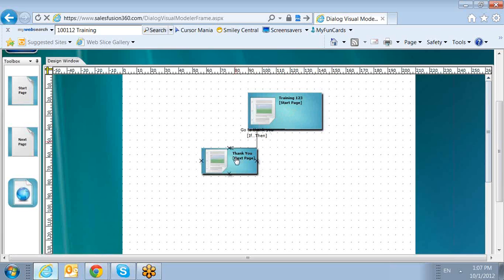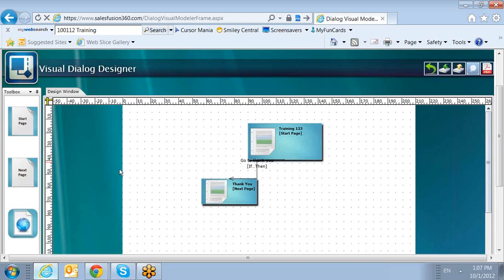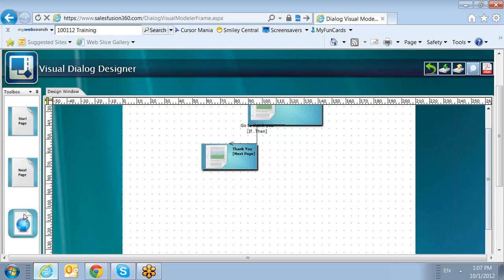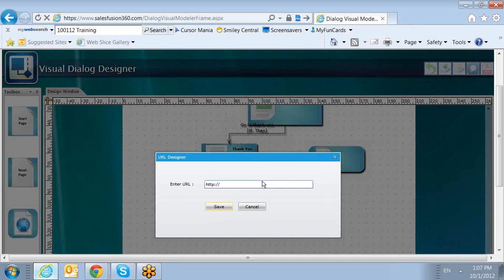You can see that if I were to move these around, this is the logic outlined right here. If I wanted to add more pages, I would simply keep dragging over the next page. If I wanted it to go to a URL, I would grab it here, and I would say, where is this going to go? We'll say Sales Fusion.